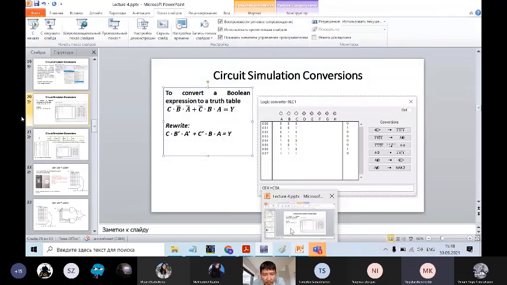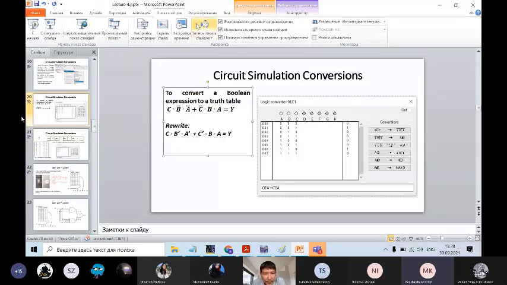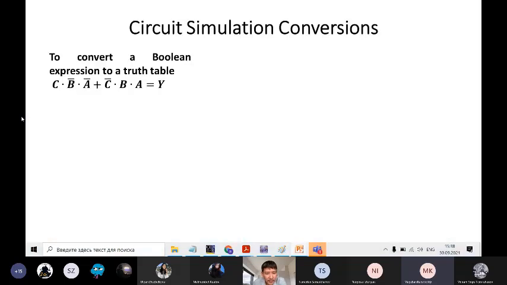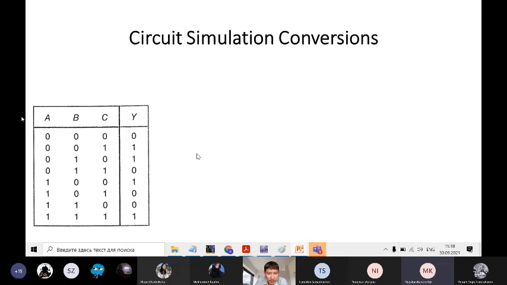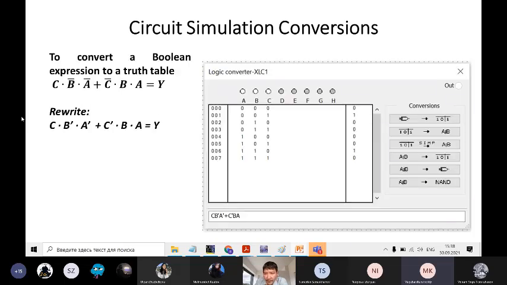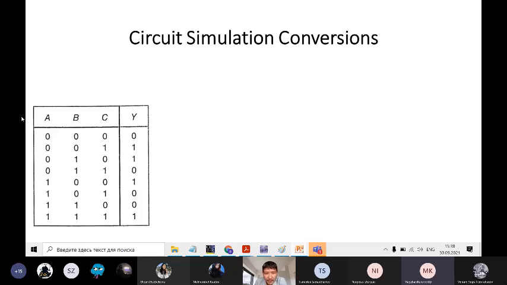Okay, so let's continue with our slides. It will generate this kind of truth table from this Boolean expression. Okay, I showed how you can do it with Multisim.